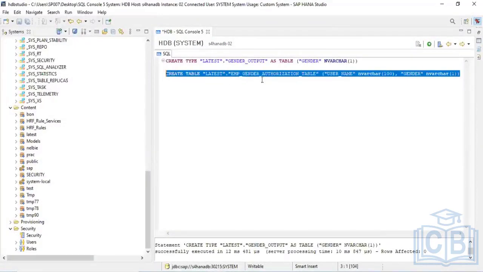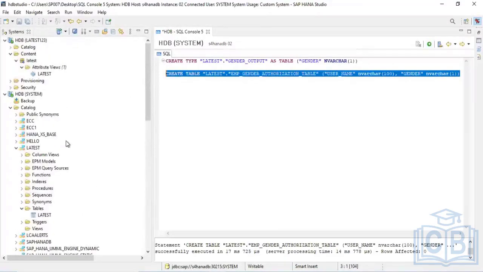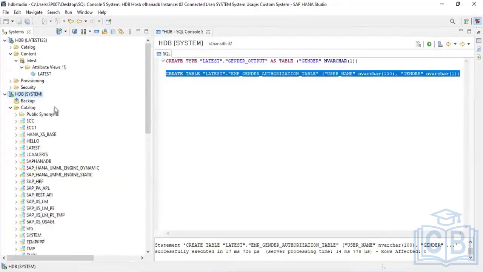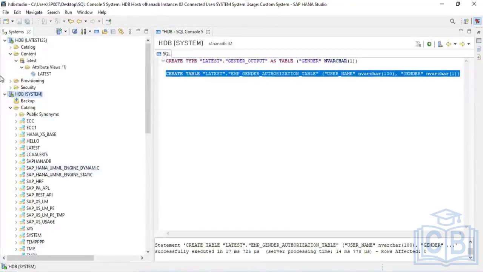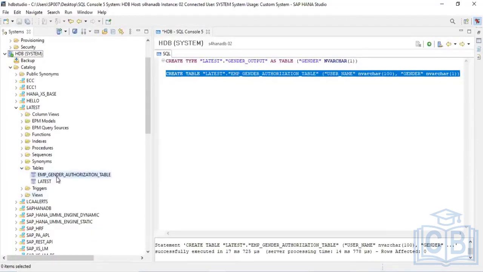Let's create this table. Okay, the table has been created. Let us refresh this. Okay, a table got created, which is the employee gender authorization table.